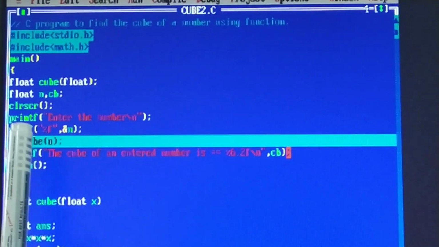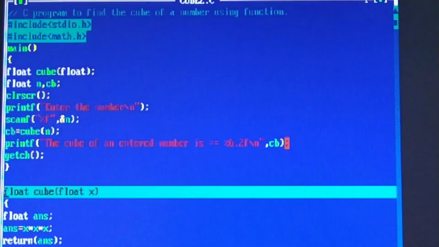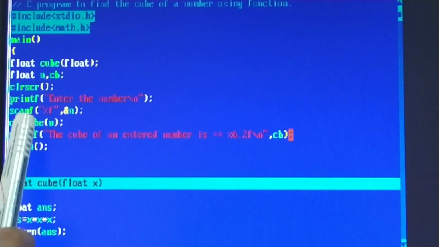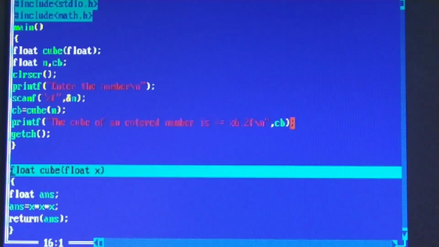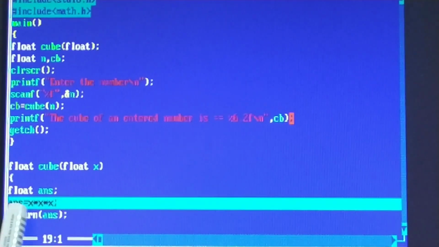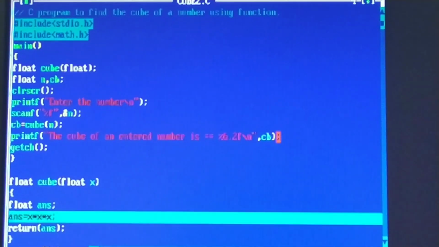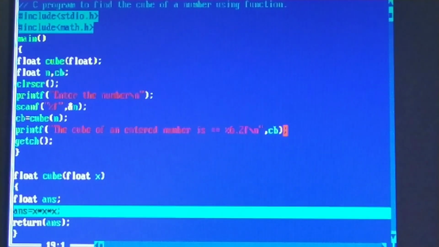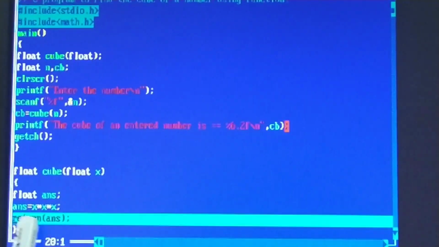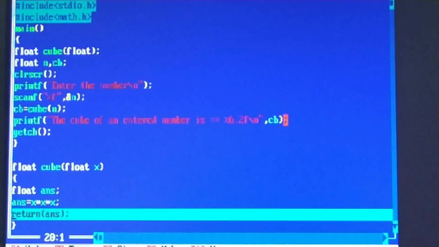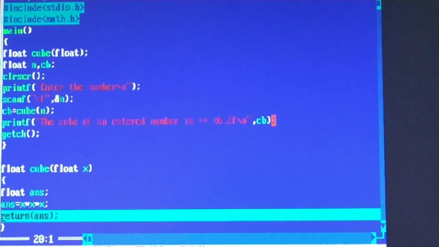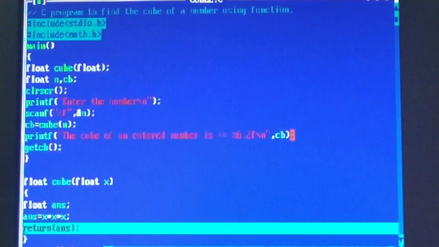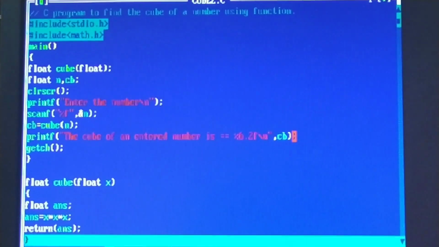Once this statement is executed, the control will directly go to this sub function. Okay, it is calling the sub function, that is cube float of x. In this one the computation will be done, that is answer is equal to x into x into x, the actual computation of the program, that is the cube of the number n will be calculated, and it is going to return the answer, that is the output of the program, in the answer variable. Then it is returning the value of that variable to the main program.